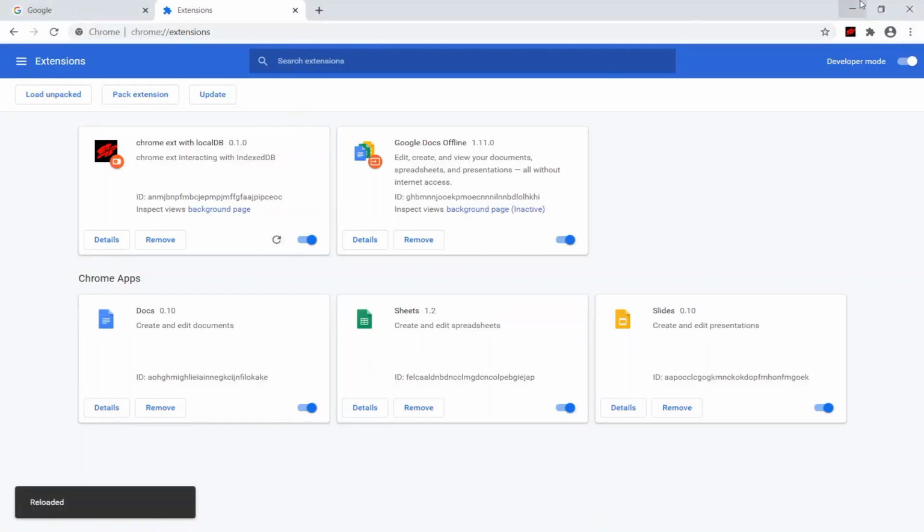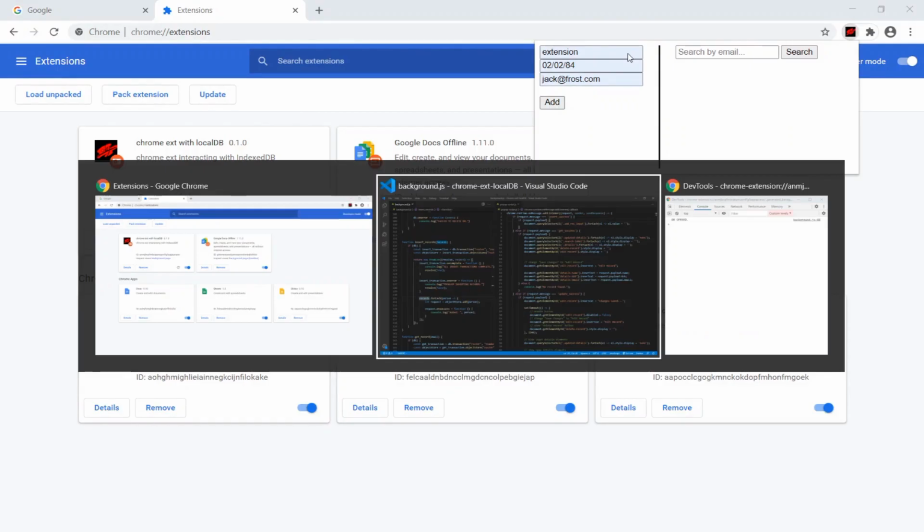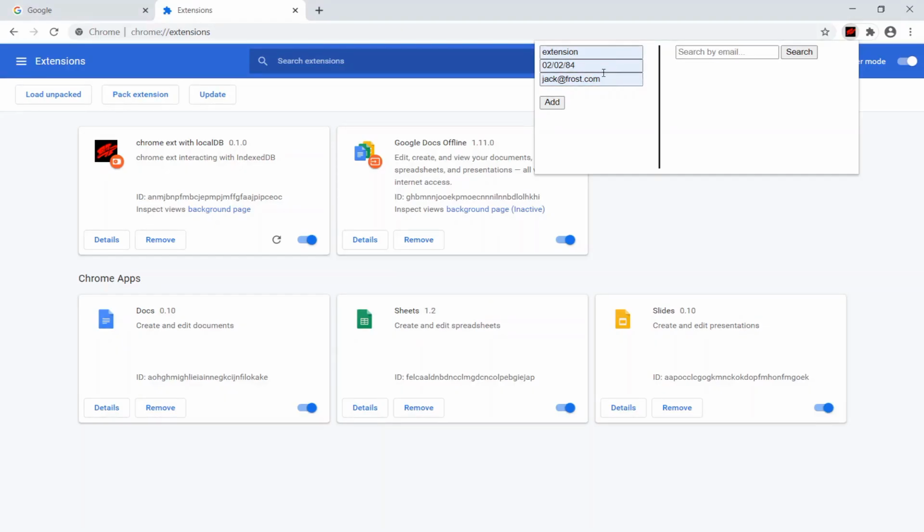Let's go back. Refresh the extension. Let's try again. So extension, whatever the date, and Jack Frost. And if we successfully insert, all this information should go away. There we go. So let's search that guy. jack@frost.com. Search. There we go. So we got the adding correct. We got the updating correct. We got the reading correct. It gets the record, and we got the delete record request, or excuse me, the delete record correct.